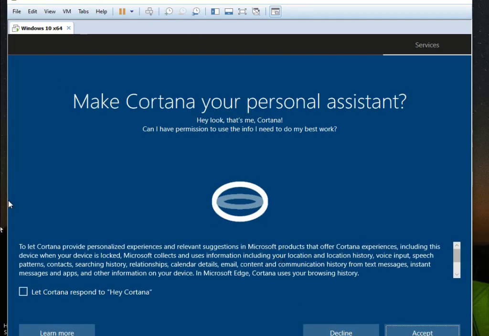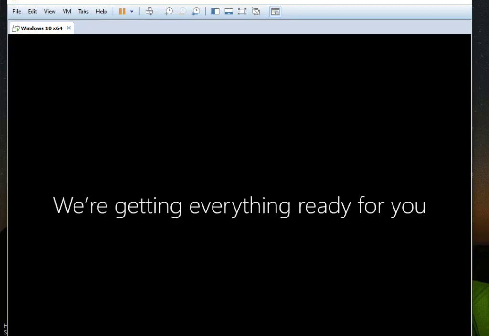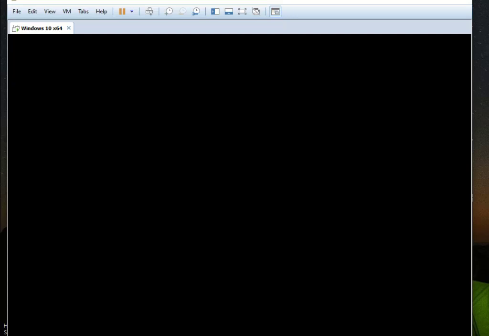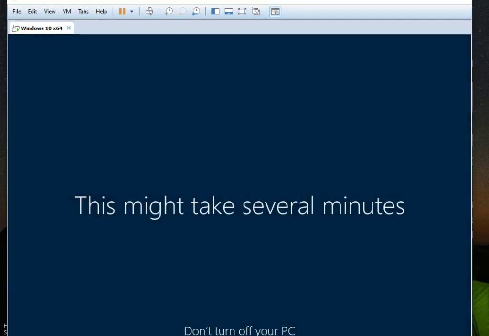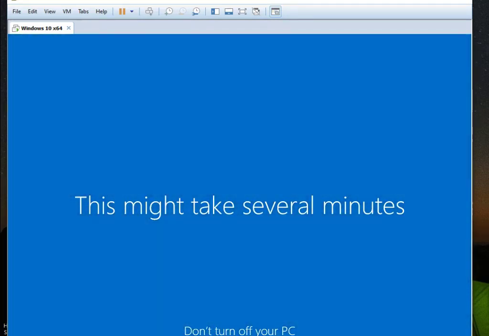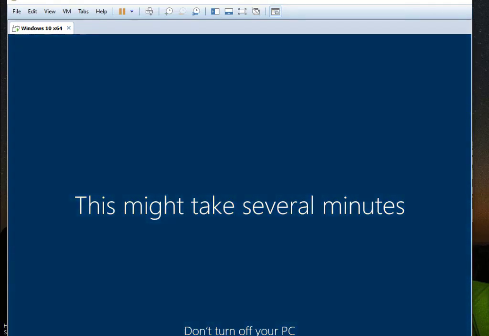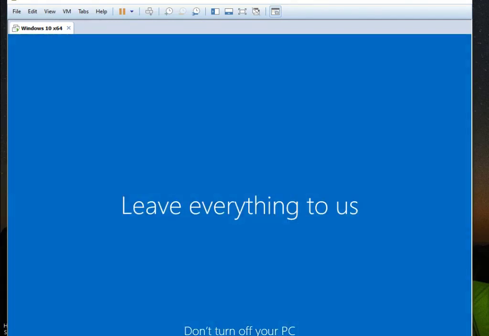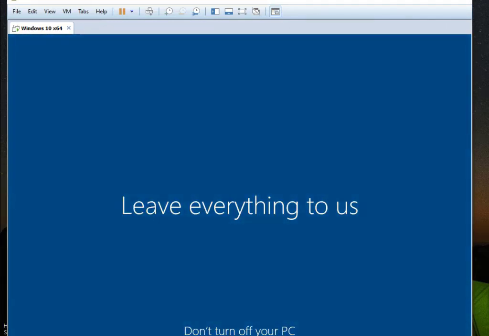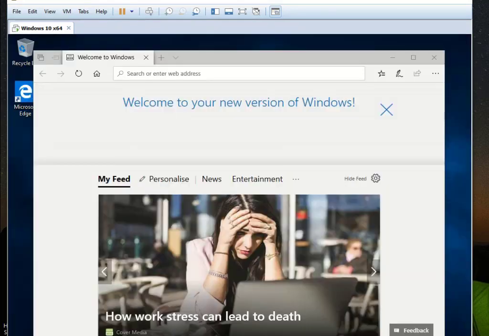Then the next stage is Windows Cortana. It's up to you if you want to accept or decline this. Then you go to the next stage, and after that everything is going to be completed. Then the next stage comes. This might take a couple more seconds, again depending on how fast your system is, but in any case it's going to take a couple of minutes because Windows has tons of small software that it needs to install to keep everything in place.